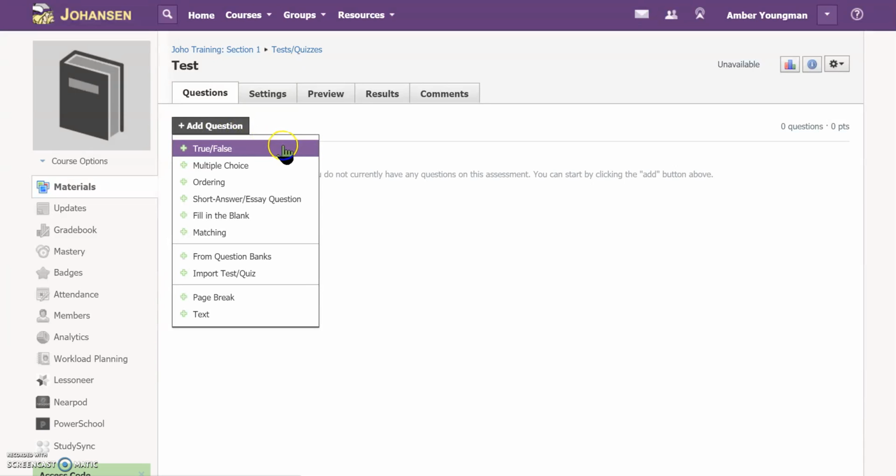I have all of these different options. I have true or false questions, multiple choice, ordering, where you sequence events, and short answer essay questions. By the way, everything else on this list besides short answer essay questions is automatically graded. However, you will have to grade the short answer essay questions on your own. There's also fill in the blank and matching. I could choose questions from a question bank, or I can import my test or quiz. I haven't really messed with this option. I prefer to just make the quiz in Schoology.